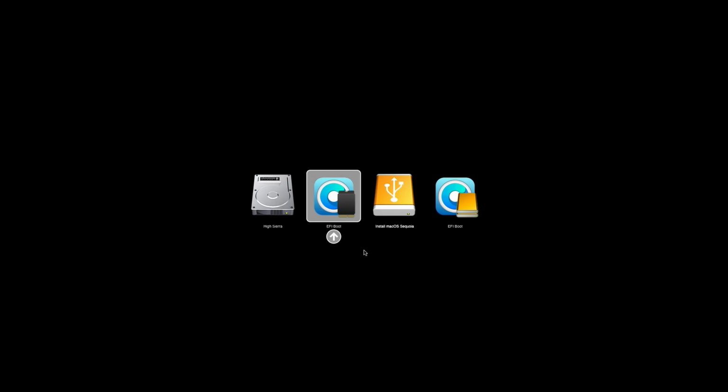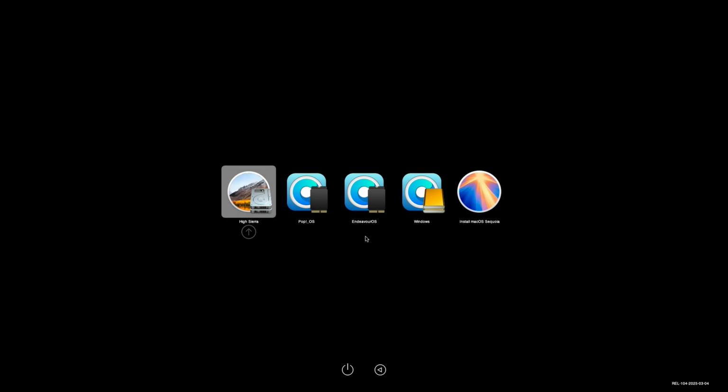That'll bring up the Apple boot picker and pick this EFI boot. I could pick either of the EFI boots. I'll pick this one. And I held Control so that it would make that the default. Now I'm in the OpenCore boot picker, and I just use the arrow keys to get over to install macOS Sequoia. Push Enter, and the Sequoia installation begins.